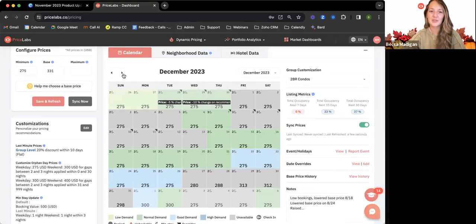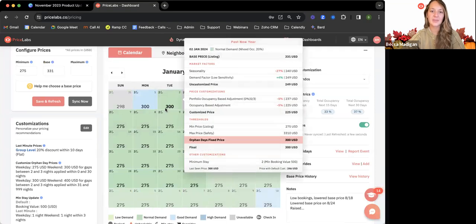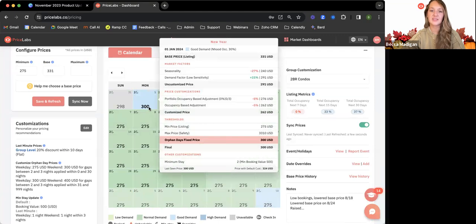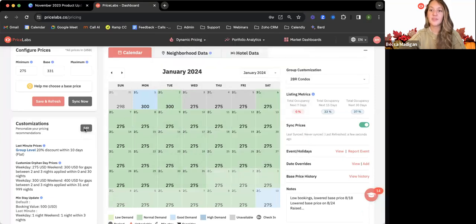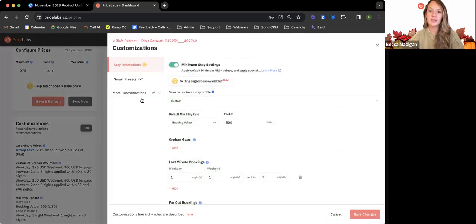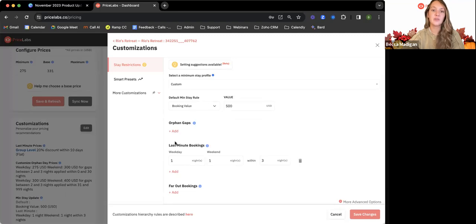Perfect. So that's within 30. And perfect. So now we have this gap here outside of 30 days, and this is now that orphan-day fixed price of 300 that I had set. So this applies for really anywhere that we're dealing with orphan nights or nights around other settings. So you can have different rules for your minimum stay for different gaps in different booking windows.